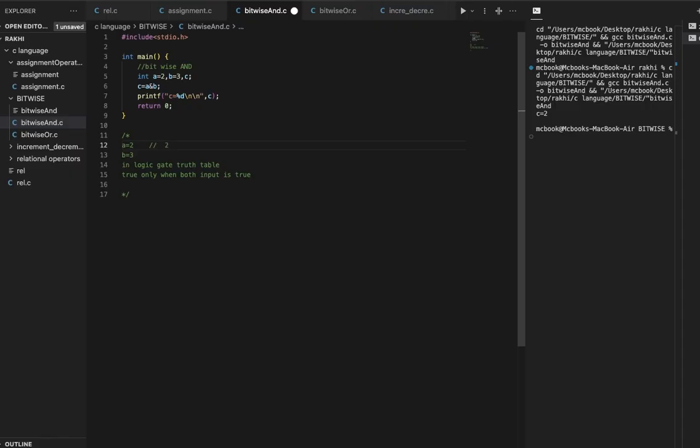A value is 3. 3 we convert in binary, so the result is... If the number is 2, the binary number is 0010, and 3 is binary number 0011, result 1. If you know the gate truth table, you can easily understand.